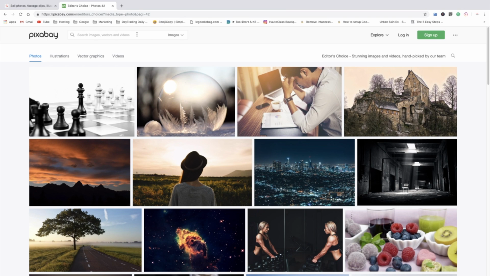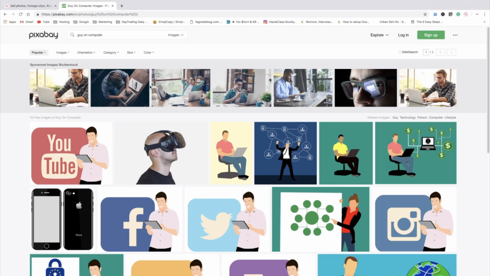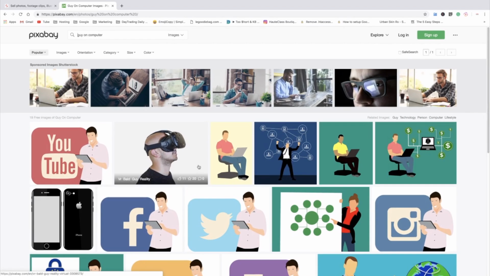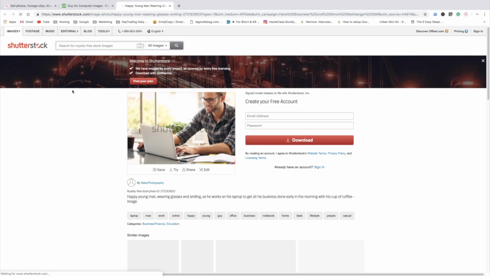So what I did was I searched for an image on Pixabay, and I needed a guy on a computer. Let's see if that pulls up. Okay, yeah. See, with the free sites, you don't get a lot of images to use. But if you look up here, you see where it says sponsored images, Shutterstock. These are the type of images that you can actually create to get paid on. So let's click on that. It's going to direct us back to Shutterstock.